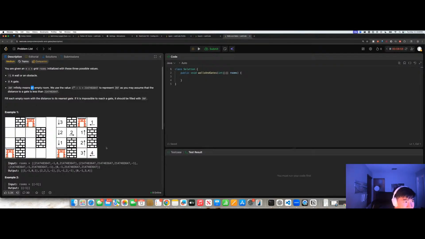So wall is -1, 0 is a gate. We're basically given this rooms grid. We have to find the nearest distance from infinity to 0 for every infinity.